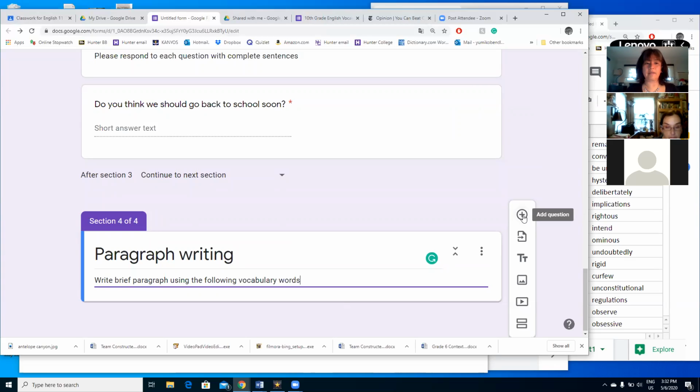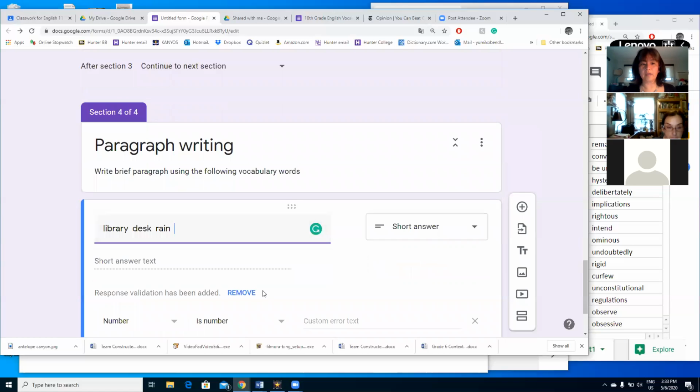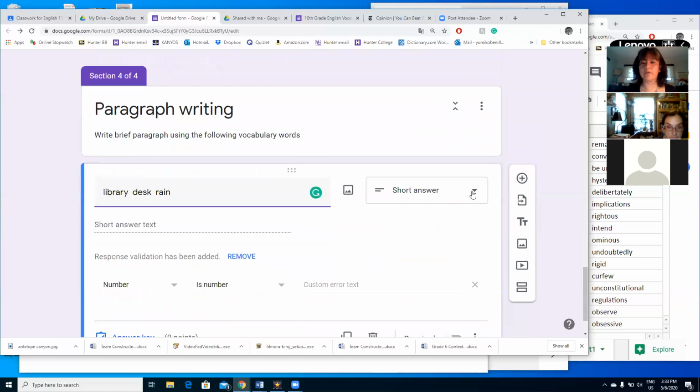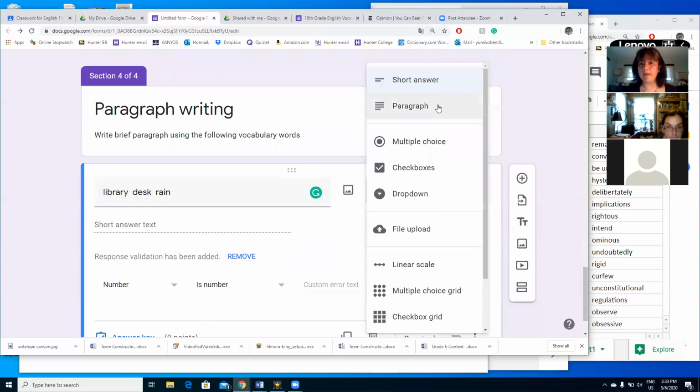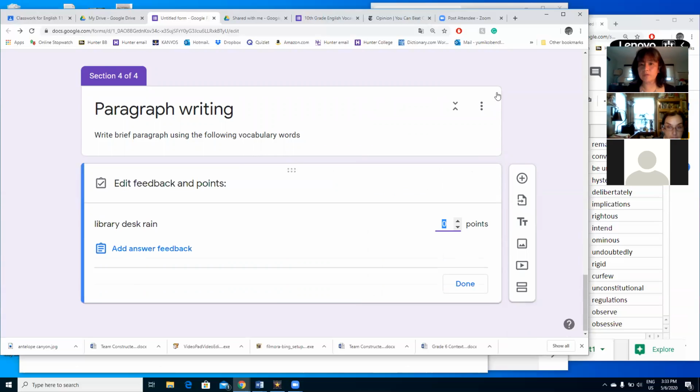And then create a question. So I would list the vocabulary words: library, desk, rain, and all the vocabulary words that you want the students to learn. And obviously it would be a paragraph. It would be a longer paragraph. Again, it's required. Again, I would do the answer key. I'm going to give them 10 points for this.